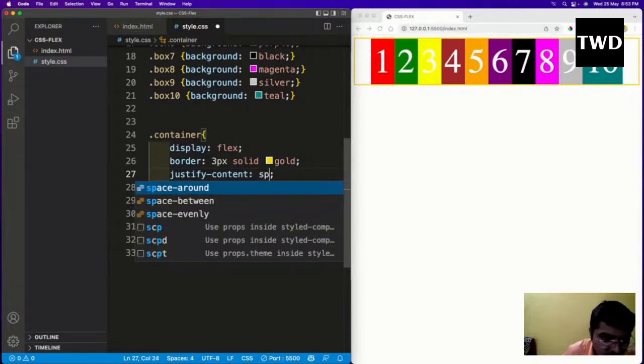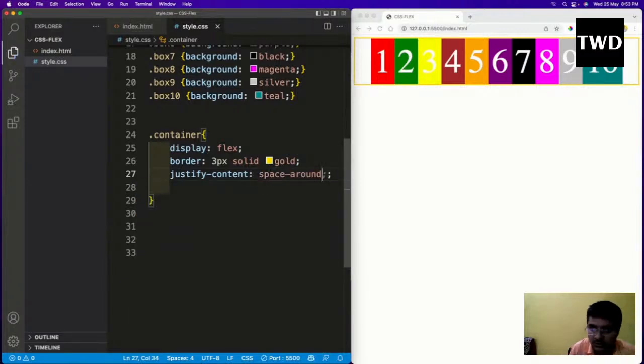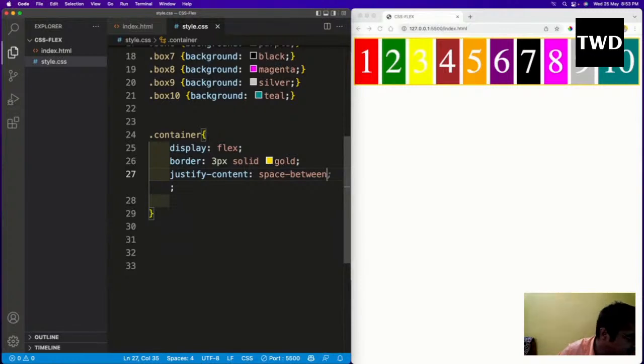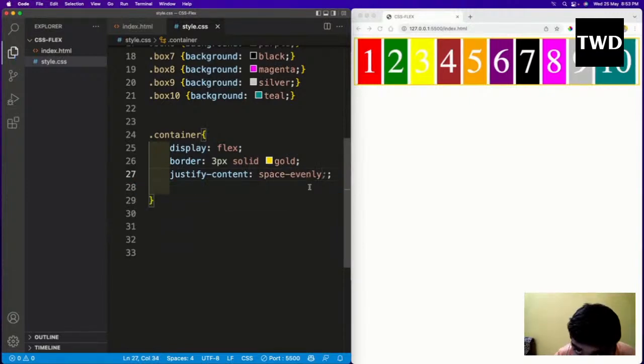Now space around: see, spaces are there around all the items. Space between: spaces are created between the contents. Space evenly: they will evenly distribute the available space among themselves. This is the flex alignment property.